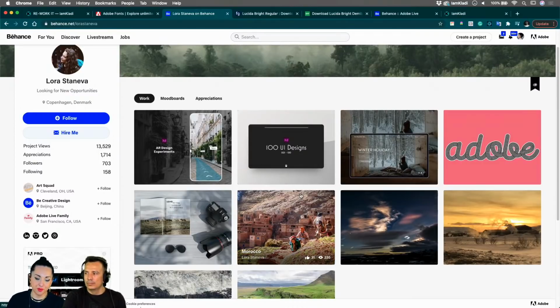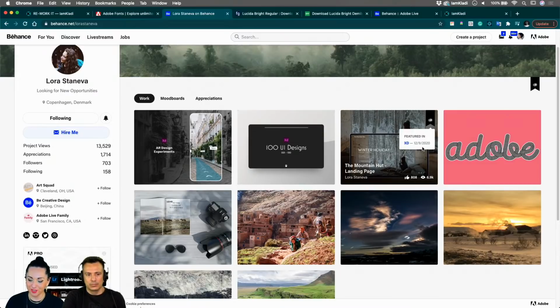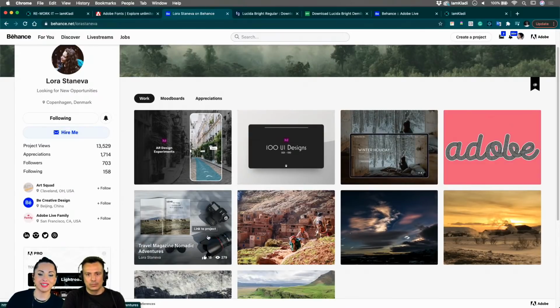But first and foremost, I want to make sure that everybody goes and follows Laura. And actually, I'm going to follow her as well. She's a designer. She's actually looking for new opportunities in Copenhagen, Denmark. But I guess that everybody now works remote. So make sure to check out her lovely work. I can see, Laura, that you also joined the Daily Creative Challenges, and you got your work featured in XD. So congratulations. The work that we're going to be looking at today is also inside our Behance.